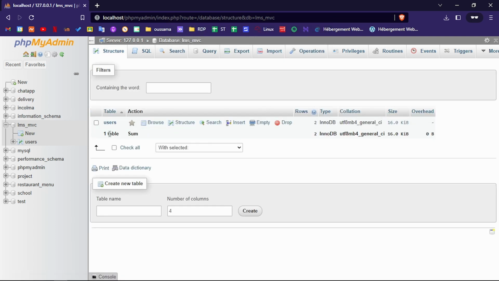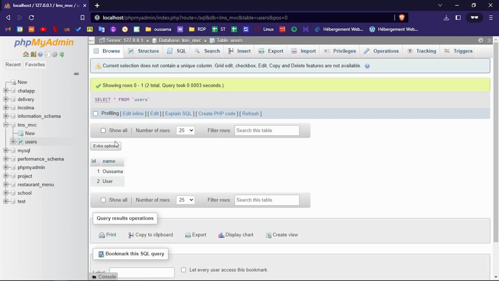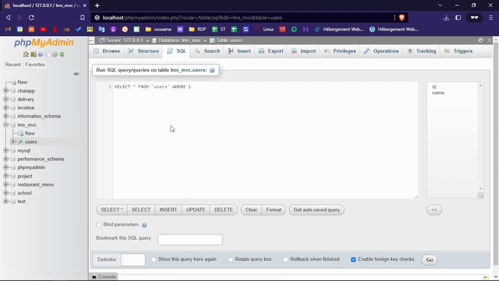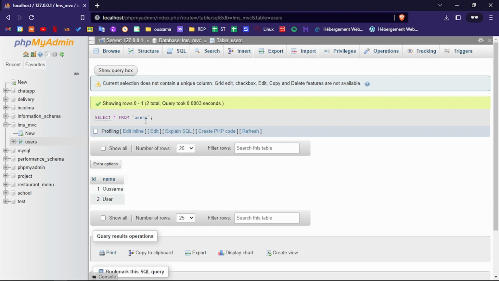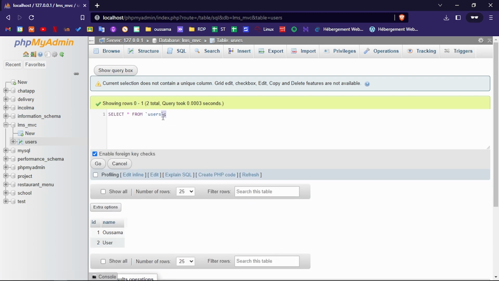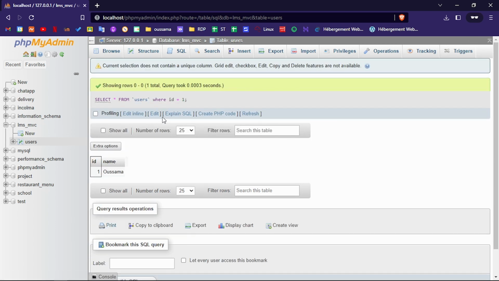Let's go to our database and go to the users table that was already created, and here we can see that we have the values. So to select these values, we can run a SQL query like SELECT * FROM users, and that will return all the data. And if we want to select the first user that has ID equal to 1, we add WHERE id equals 1 like this, and the result will be the first line that has ID equal to 1. As you can see, the result is Usama.